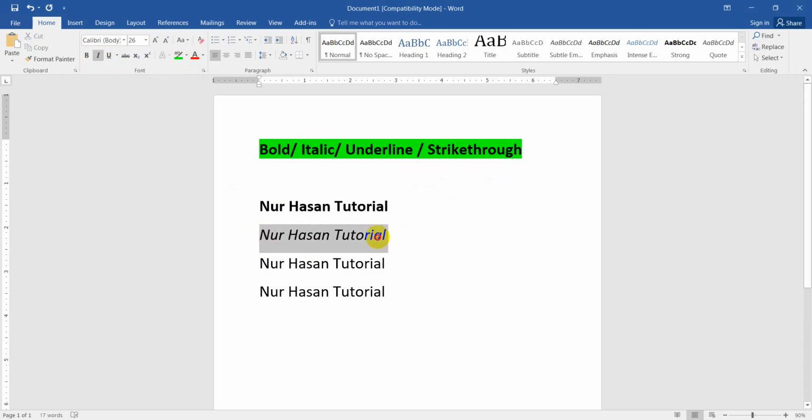Then we see that the text is slightly moved into the right side. After that, select another line and click on underline option or apply shortcut Ctrl+U. Then we see that a line below the text applied.